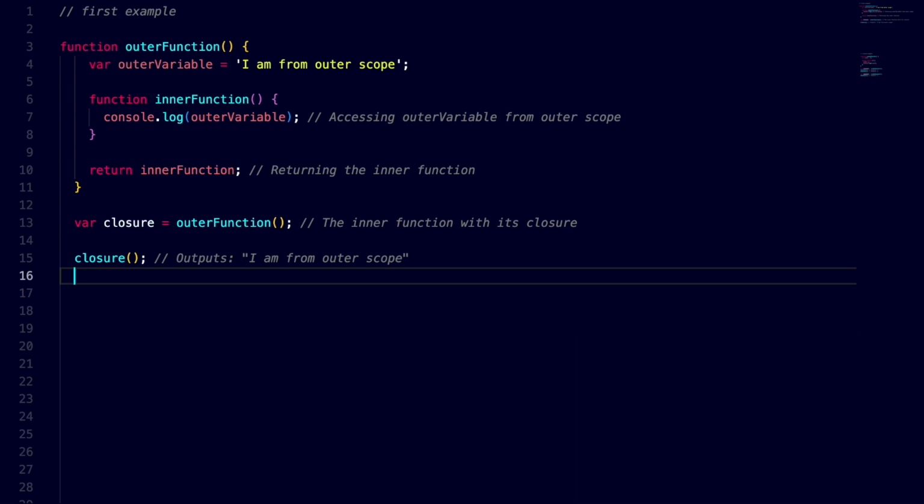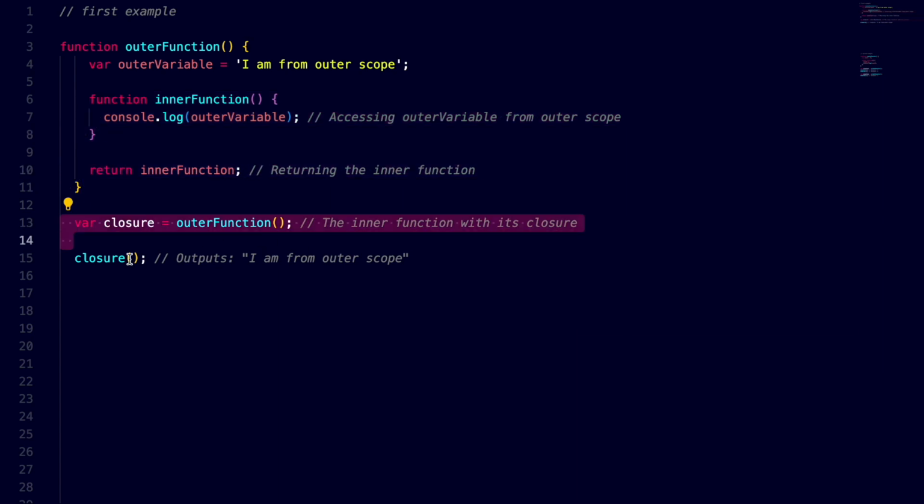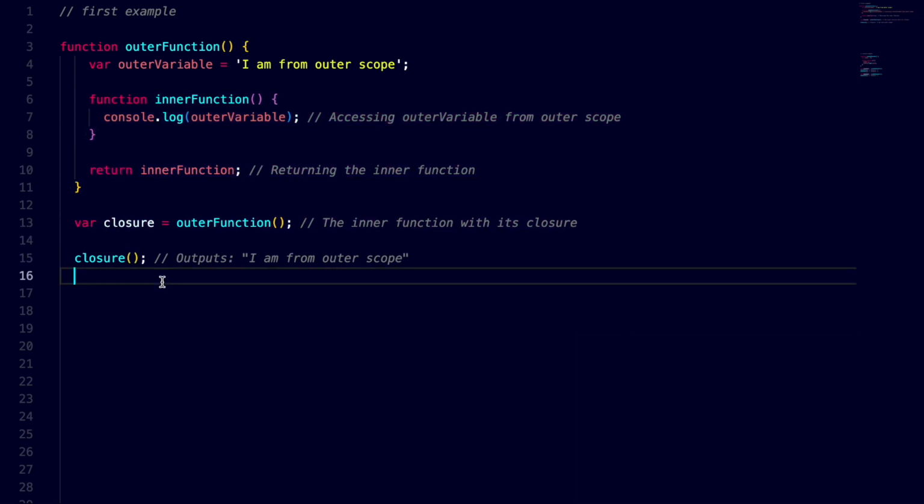In this code, we have an outer function that defines an inner function within it. The inner function has access to the outer variable from its parent scope. This access to variables from the outer scope, even after the outer function has completed, is what creates a closure.